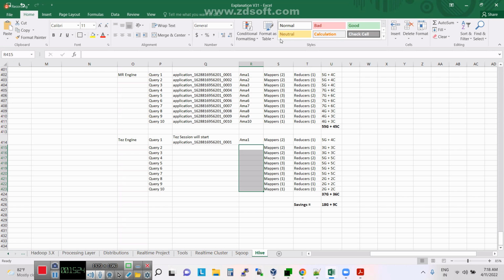If you are running small jobs, more number of small jobs, then fine. For each small job, we don't want to waste a separate application master. Then you can go with Tej. But if you are running very big jobs or large jobs, then it is better to go with the MR execution only.